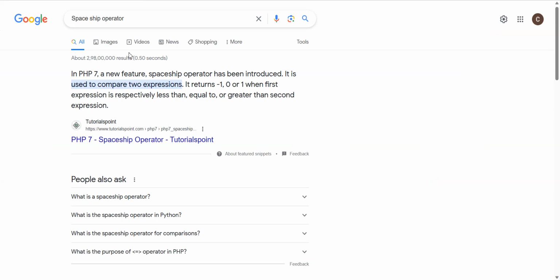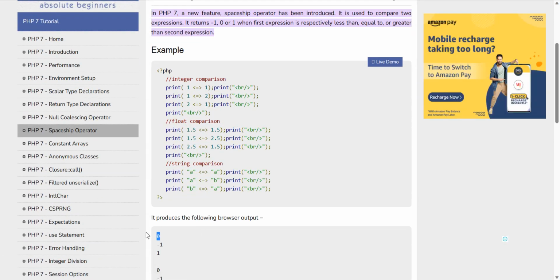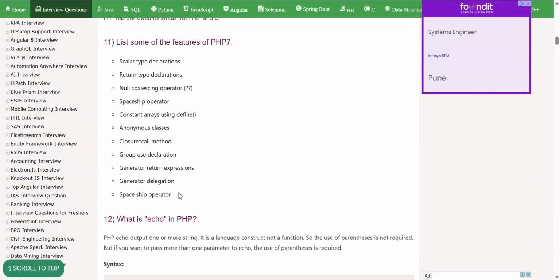As we have seen, it's a comparison. If the condition is true, then we define it as 0. Since 1 is greater than or equal to 1, we define it as 0. If 1 is less than 2, then we define it as -1, meaning the left operand is smaller. If 2 is greater than 1, then it will give 1 as the result. Okay, so these are all the features of PHP we have shown.